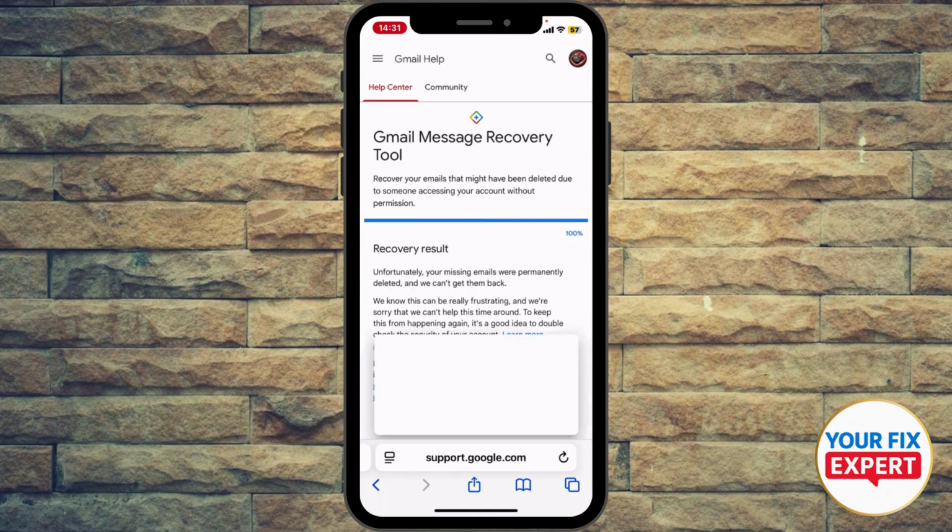They're going to check if you have an email, or a Gmail, that's within the 30-day limit. And it says right here, unfortunately, your missing emails were permanently deleted and we can't get them back. But don't worry, if it's within the 30-day parameter, you're going to be able to recover it, and they will send it automatically to your Gmail.